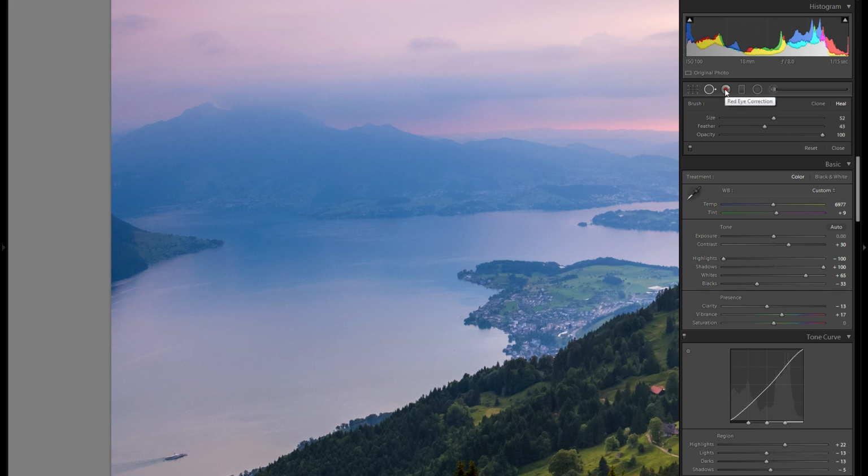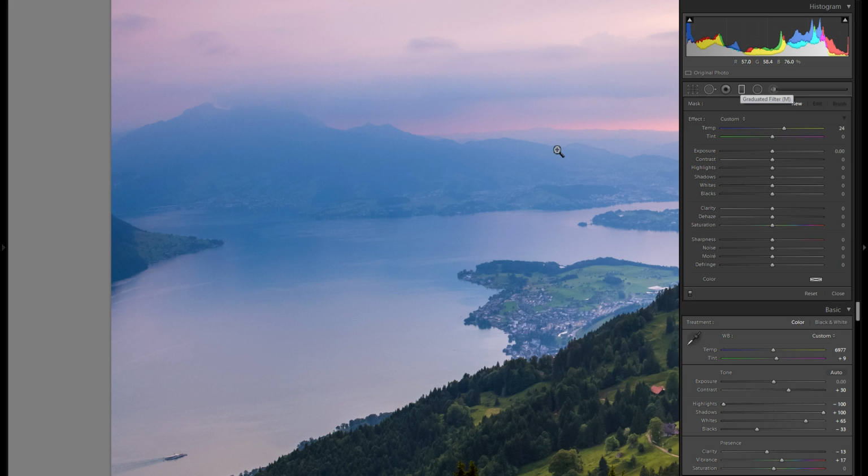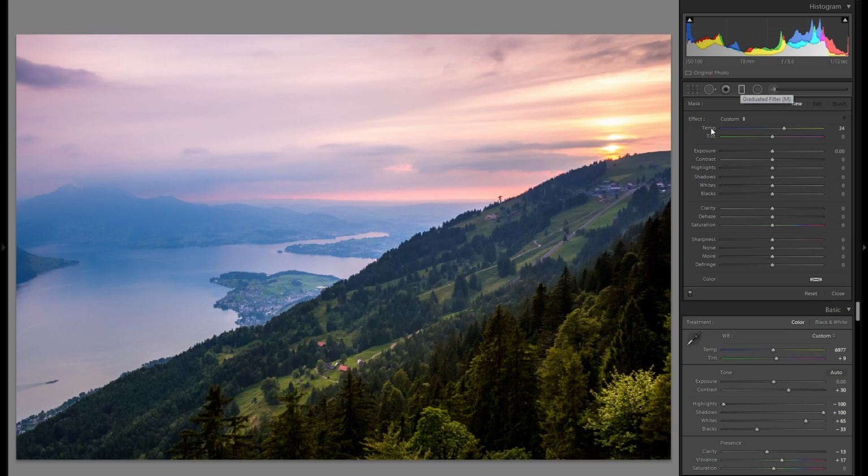Then the next thing is red eye correction, that is just for portraits. So let's go on to the graduated filters, and finally something that we're gonna use in this picture, because the graduated filter can have a huge difference to your photo. This is a tool that you want to use for large adjustments to your photo.